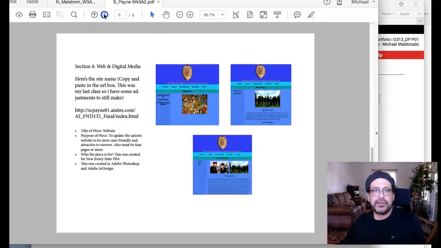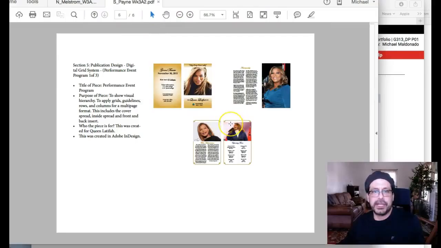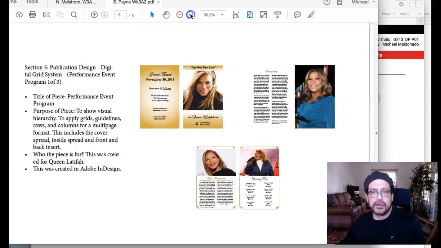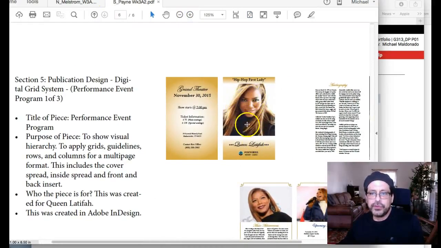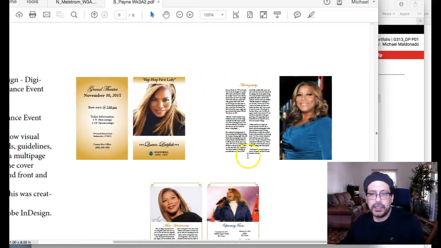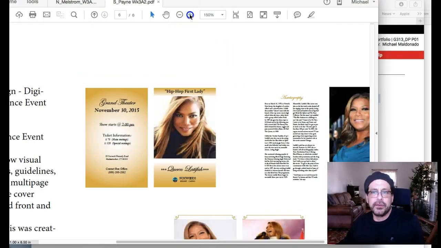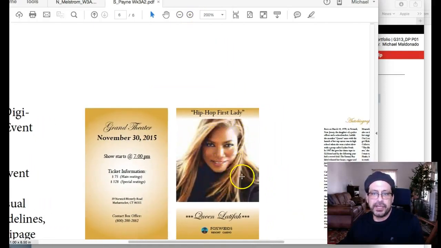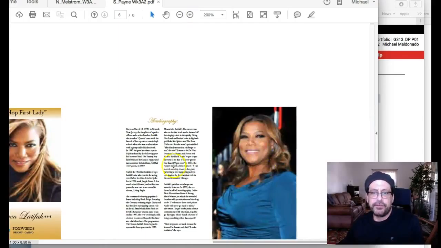Okay, and then I noticed the same thing over here in your publication design. These are low resolution images. Those you can't use. See how they're all pixelated? Here, let me jump in a little closer and you can see. See how pixelated and fuzzy that is?